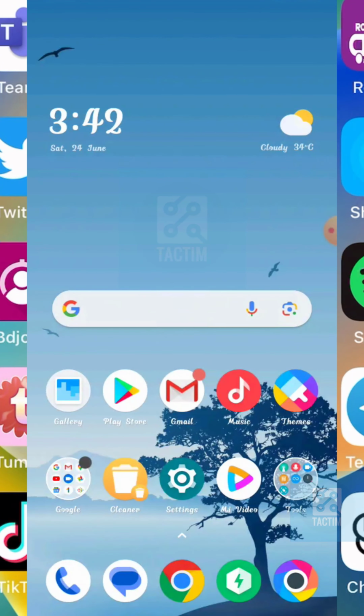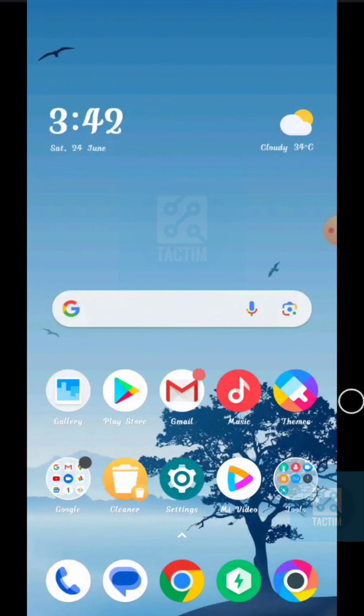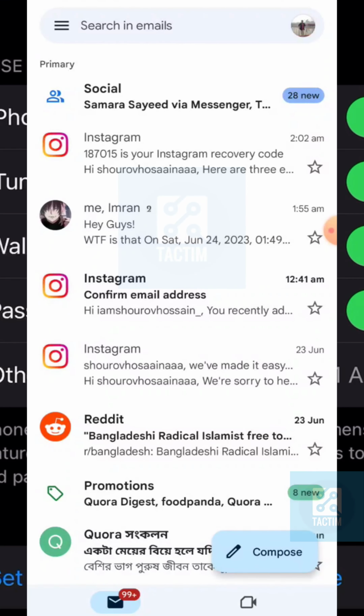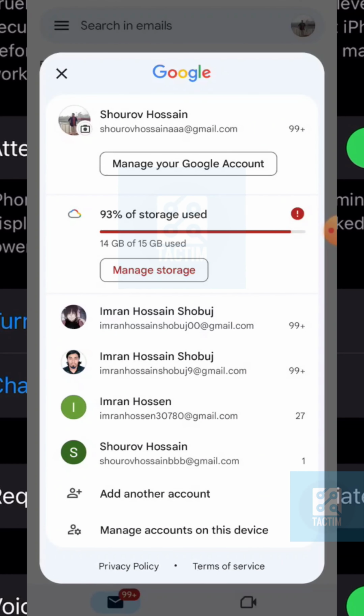Today in this video, I'm going to show you how you can change the recovery email in Gmail. So for that, at first just go to Gmail. Now just click on your profile icon at the top right and click on Manage your Google Account.